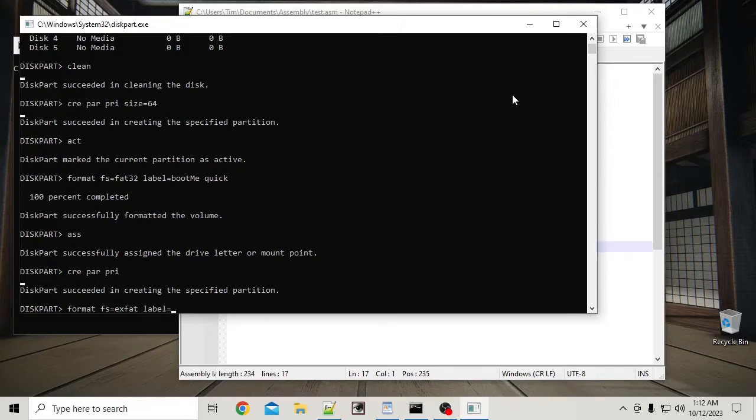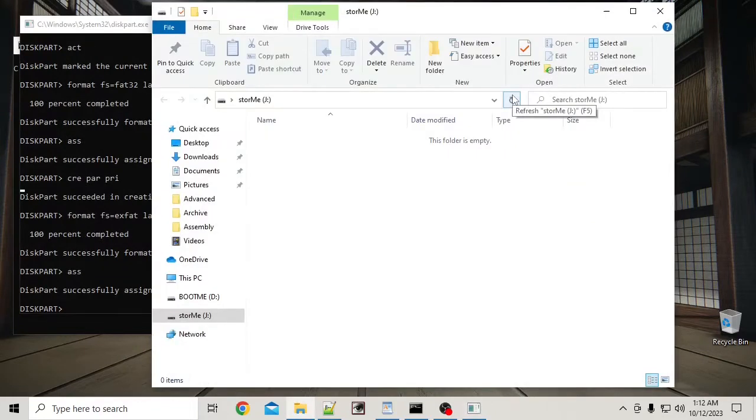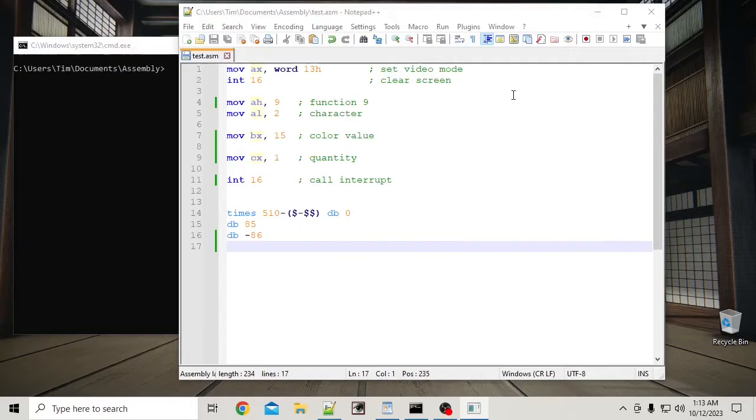Label equals, we'll call this one stormy weather. And again, don't forget to make it snappy, and don't forget to double check your spelling before you commit. Good to go. We're all formatted. We have dual partition on our flash. We can assign that, and good. Alt F4 out of there. So both of them are recognized by Windows. We may now type exit, and hit enter, and we are out of there.